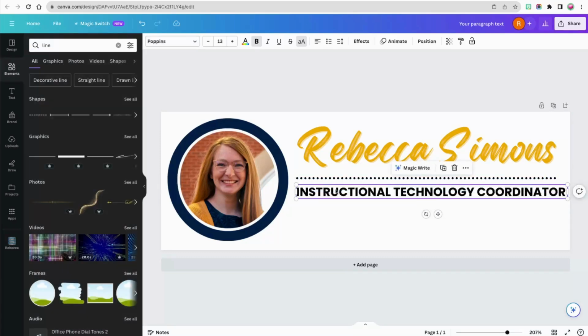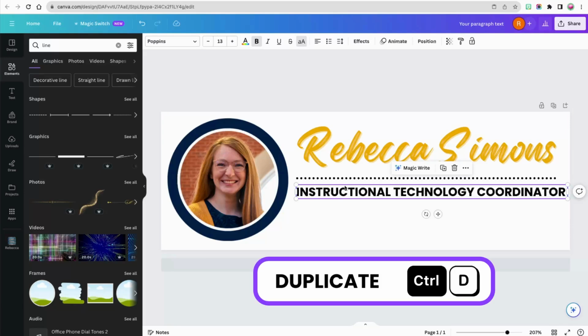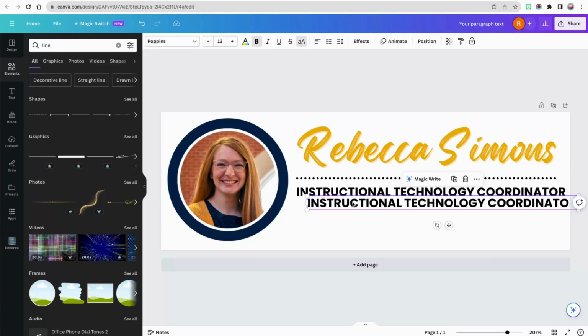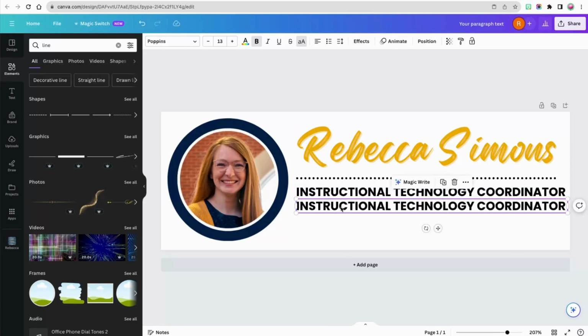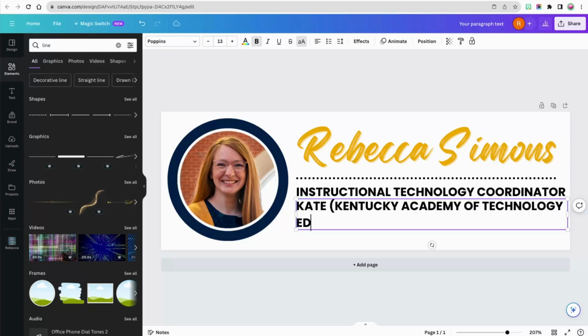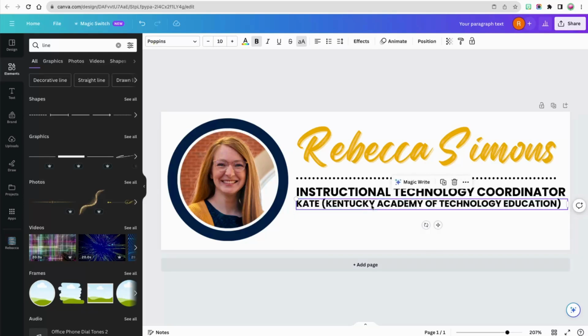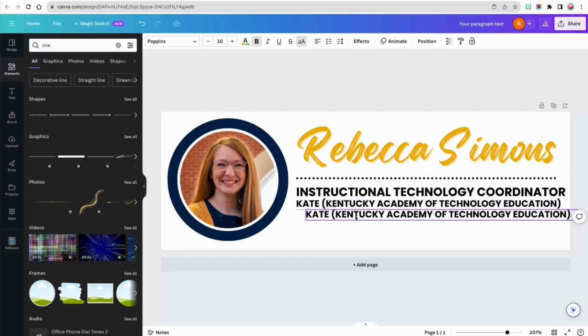The next part of my signature is going to use the same font and font style, so I'm going to save myself a couple of clicks by duplicating the text box. To do this, I'm going to select my text box and press Control D. Now it's ready for me to enter my next piece of information. I'm going to enter my department name, which is actually quite long, so I'm probably going to have to decrease the font size. I'm going to duplicate the text again and add the name of my university.